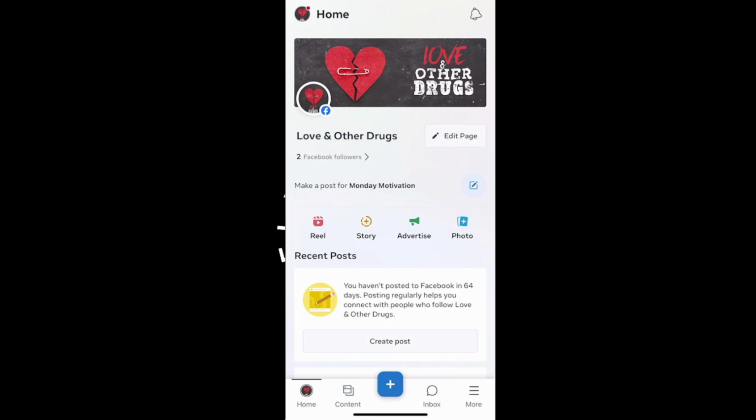So without further ado, with this you need to get the Meta Business Suite app installed on your phone. Once you're able to do that, then we can start, but I'm going to go ahead and just hop into it.